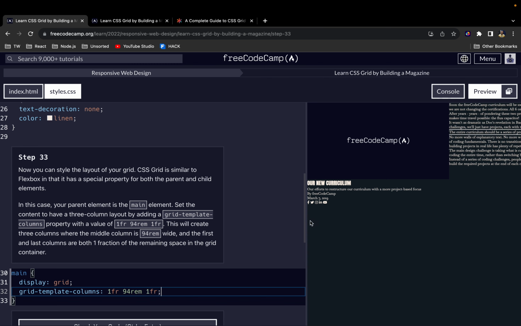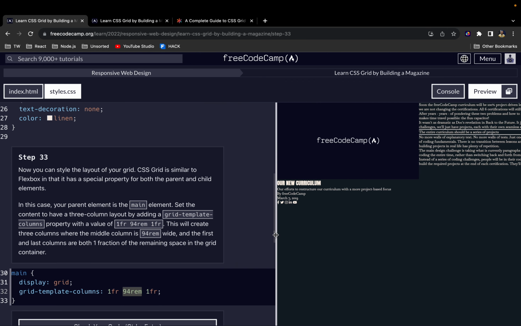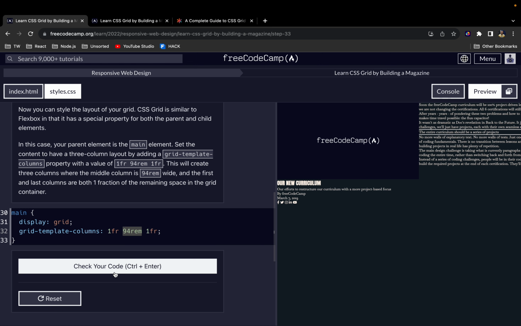So what this means is that it's going to take the children of the main content and then share the space on the page in 3. So the middle element will have 94rem. Then whatever space that's remaining after that will be shared among the first and third child elements. Okay. So as you can see here, this will create 3 columns where the middle column is 94rem wide, and then the first and last columns are both 1 fraction of the remaining space in the grid container.